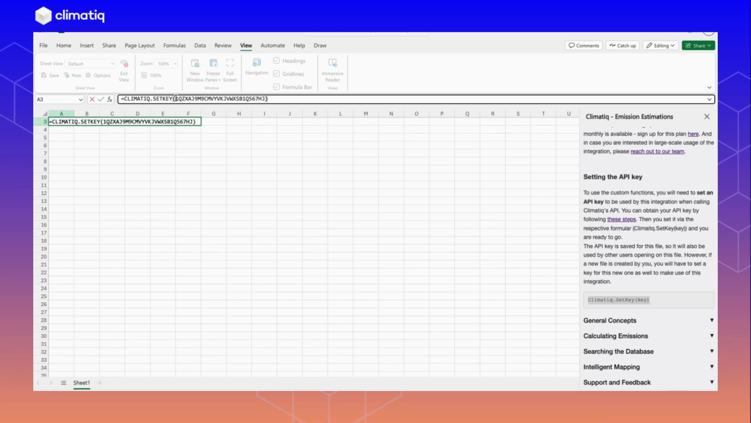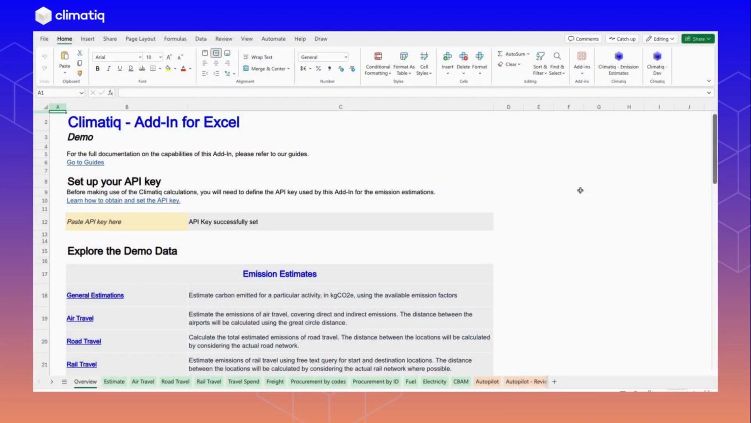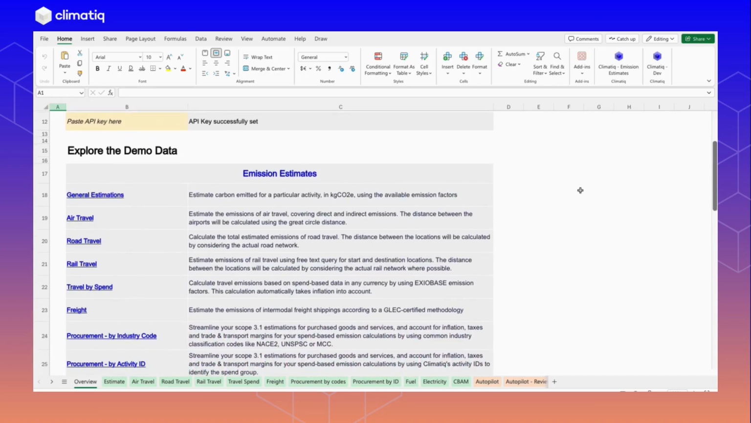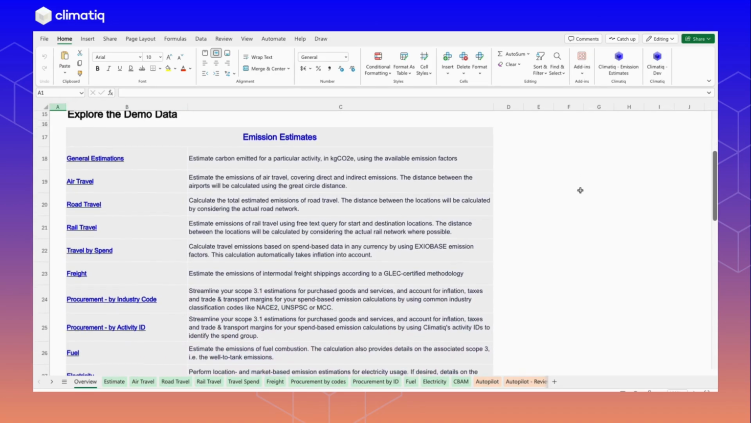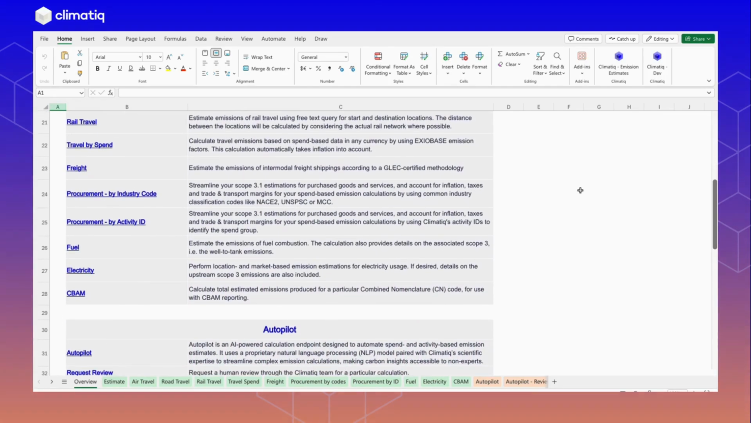Whether you're estimating emissions for travel, freight, or energy usage, the Climatiq add-in automates complex calculations directly in your spreadsheet. Need some inspiration? Check out our template file to get acquainted with all of the available functions. Input data and retrieve emission estimates instantly. Then visualize the results, all without any coding required.